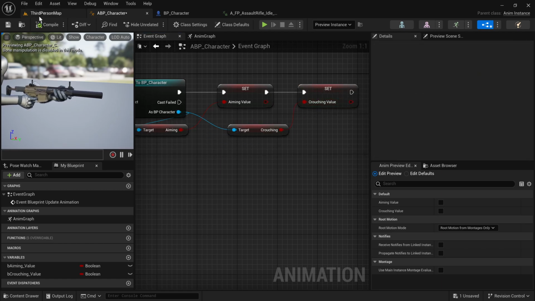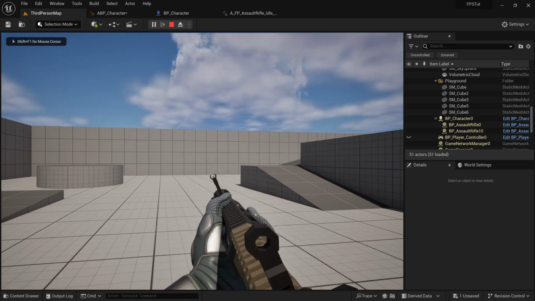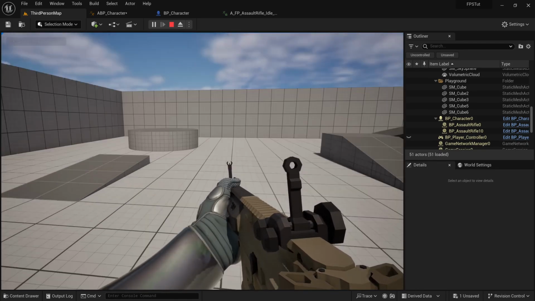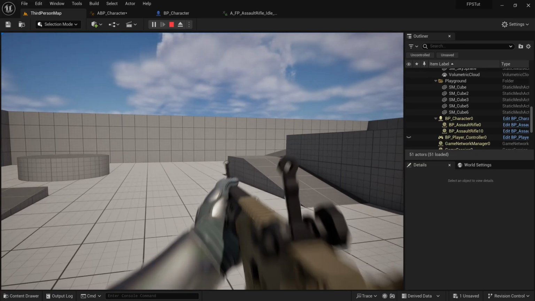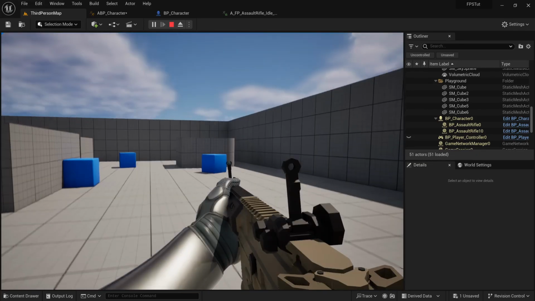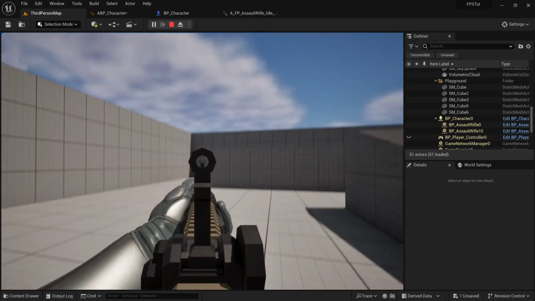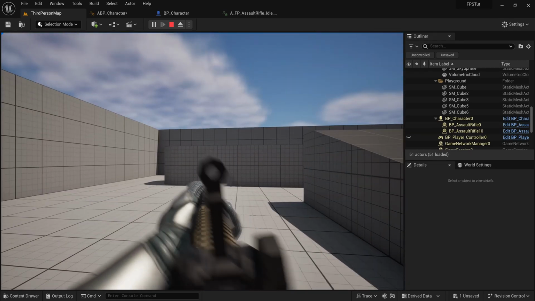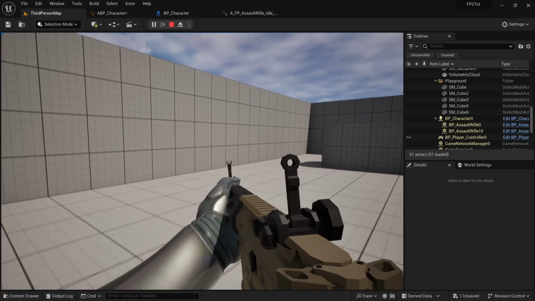Now, if we compile and go to the level, if I crouch, we're going to have that. It's not really synced with the transition of the camera, so the character actually crouching. So that's our last thing that we need to do. But other than that, we do get the animation. And if I aim, you can see that it doesn't do anything weird. It actually transitions perfectly. We're still playing the idle loop, so that's perfectly correct.